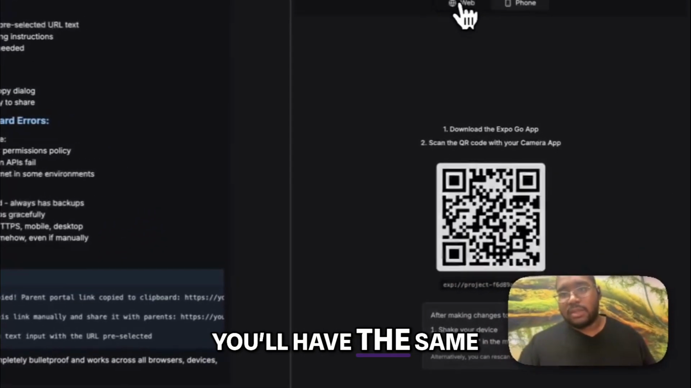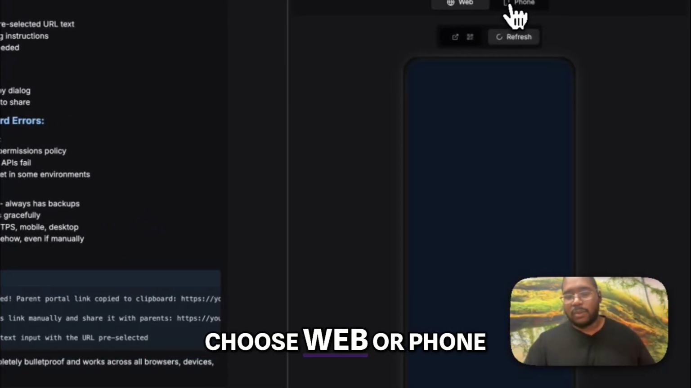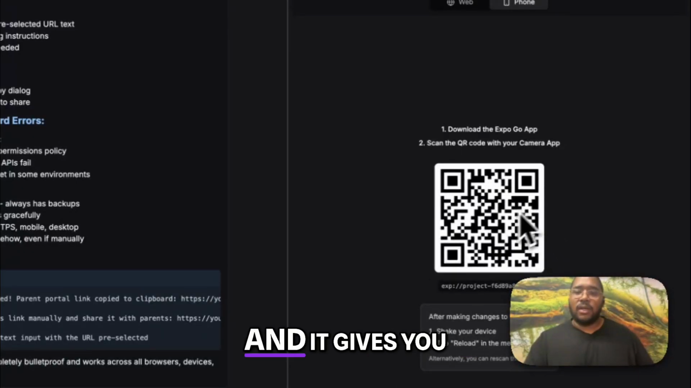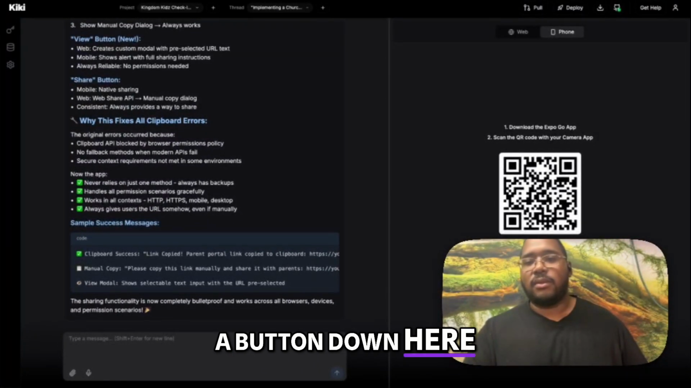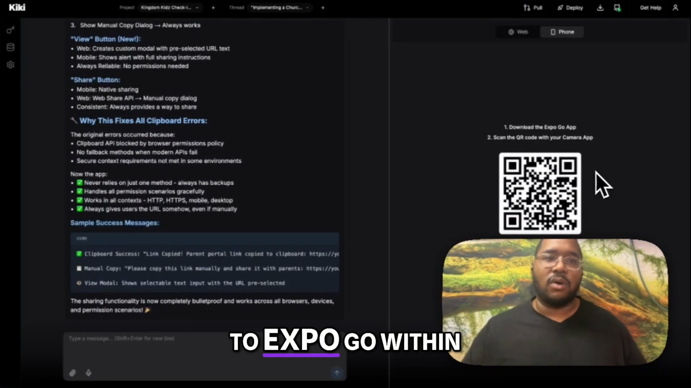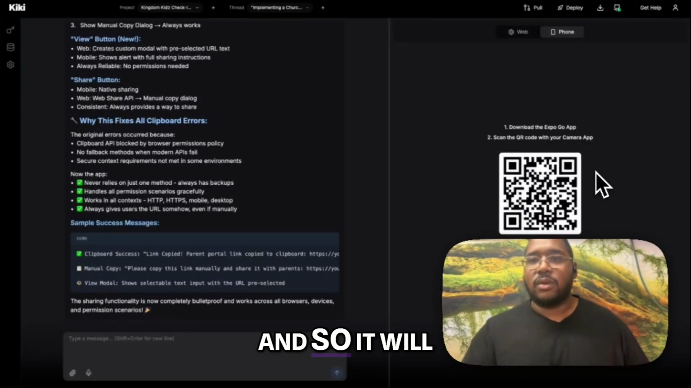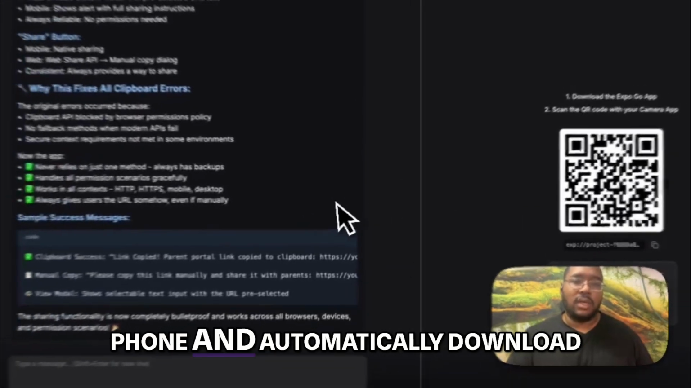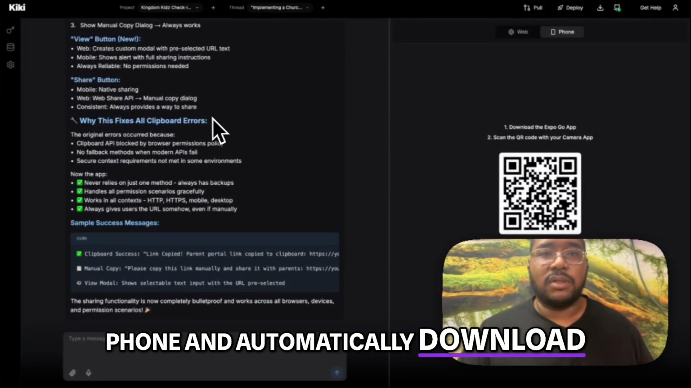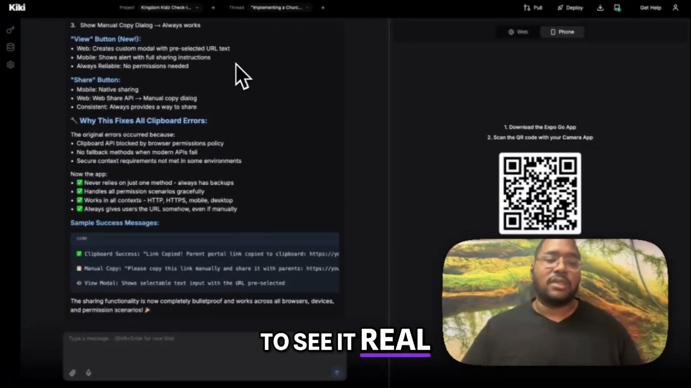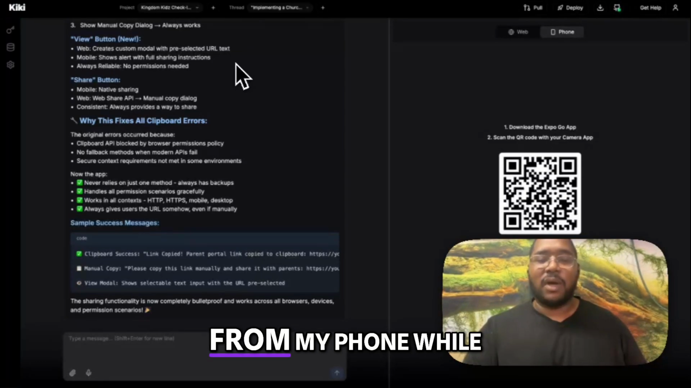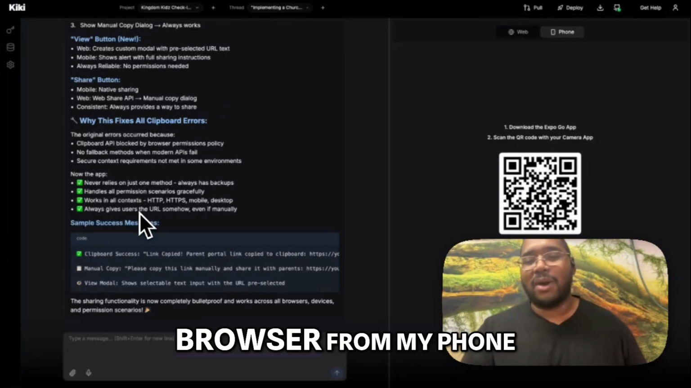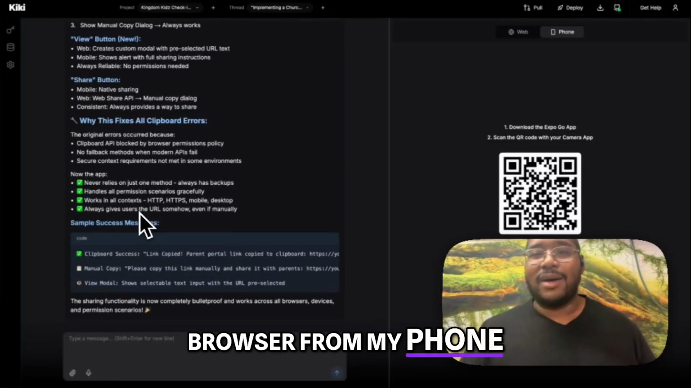You'll have the same functionality where you can choose web or phone. It gives you a button down here that will redirect you to Expo Go within your phone, and automatically download what you've been building. So I was able to see it in real time from my phone while building it in my browser from my phone. How cool is that?